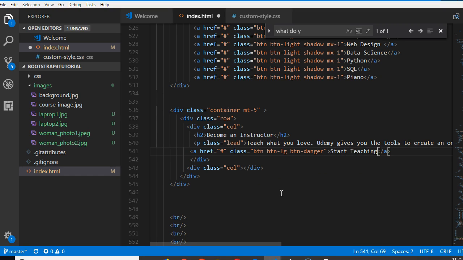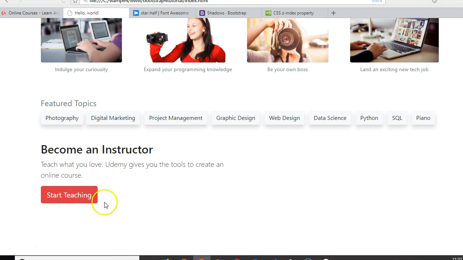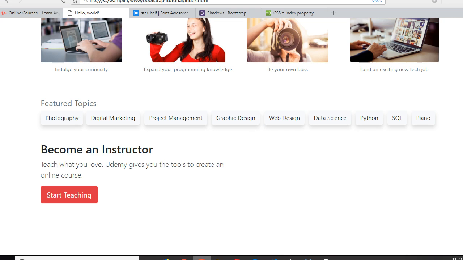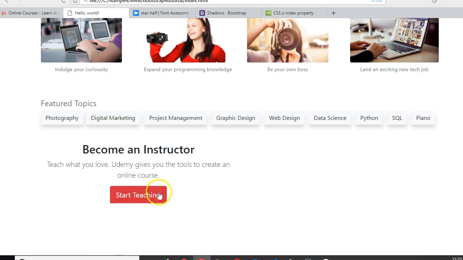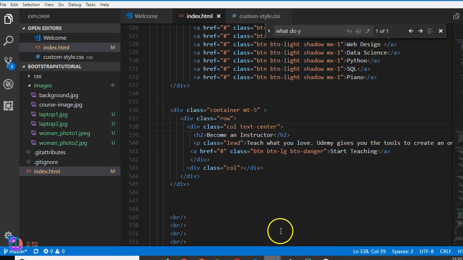Alright, then we need to make sure that it's all in the middle, but first of all let's check it out. Refresh. Well, makes sense, but it's not in the middle. We need to make sure that it's all in the middle. So to do that, we'll come here and say text center. That's the parent column, so it's going to make everything centered. See, it now makes sense. So another thing we're observing is the text is too big. It's too big, the 2 texts.